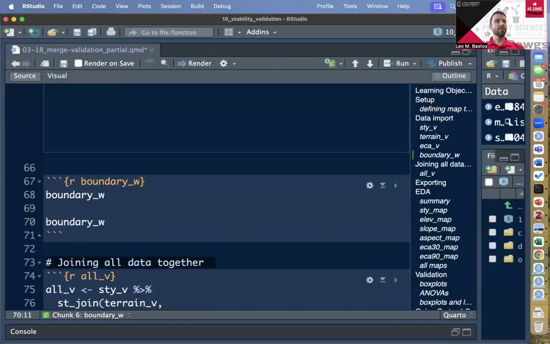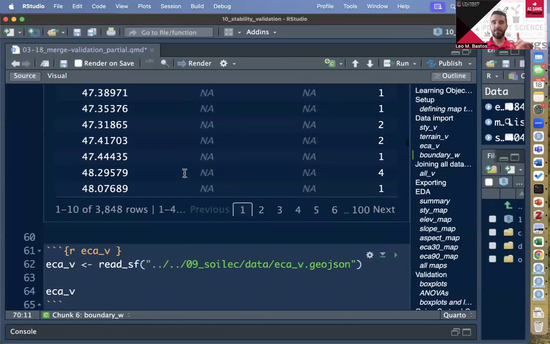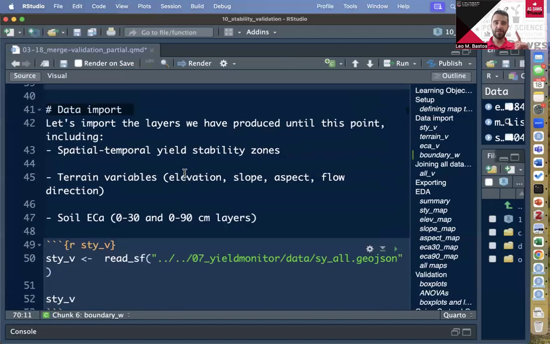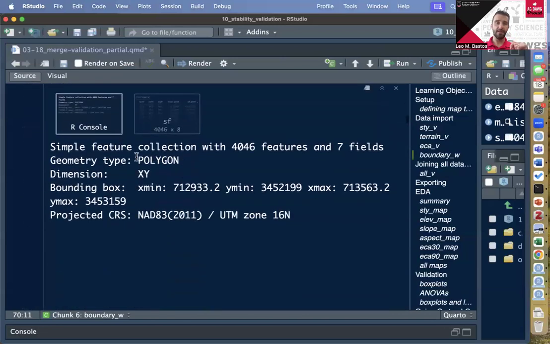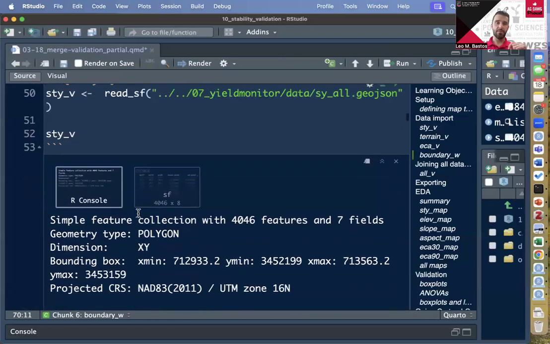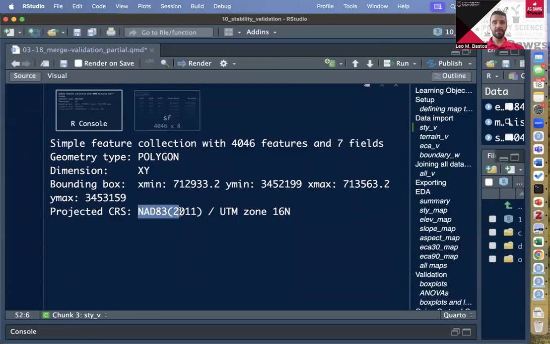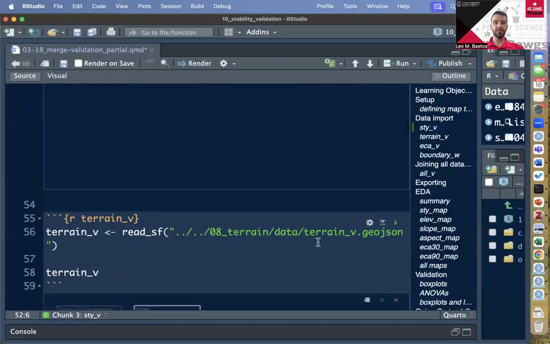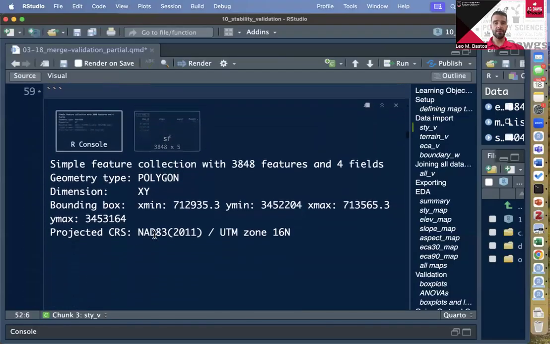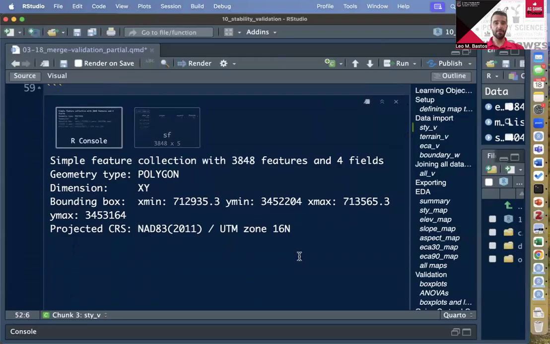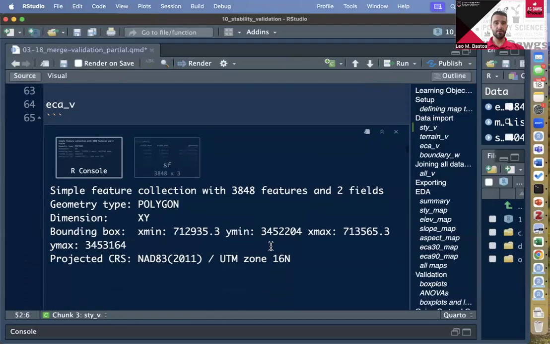All right, so the next thing then is I want to bring, oh, you know what? Let me just take one moment here. Let's just check that all the CRS are the same. So here on the standard, the spatial temporal yield stability, it is NAD83, UTM zone 16 north. On the terrain, the same thing. On the ECa, the same thing. So they're all matching. That's what we want, right?